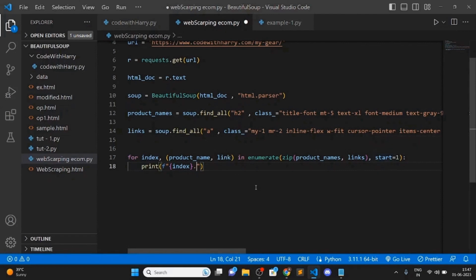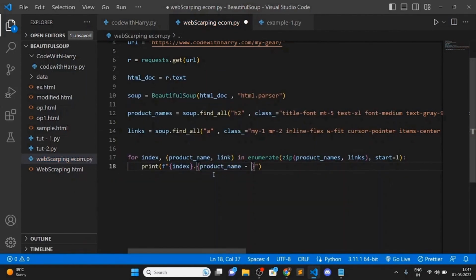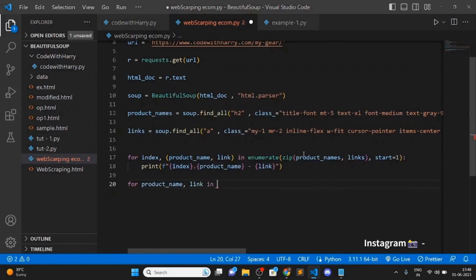So I'm starting this from number 1. After index dot the name of the product, right? So product name, then space, then curly bracket, and then the link. What this basically means is for product name and link in product names and links.